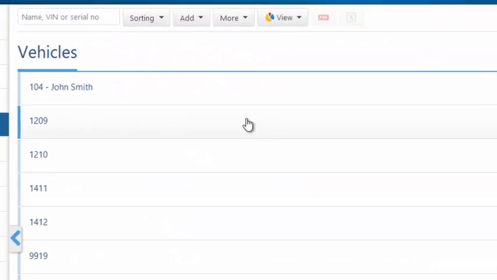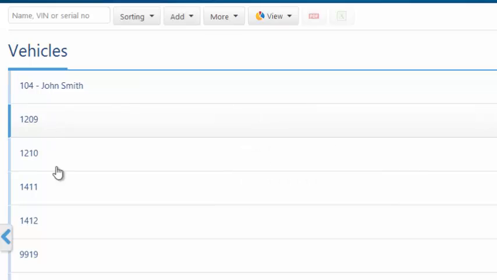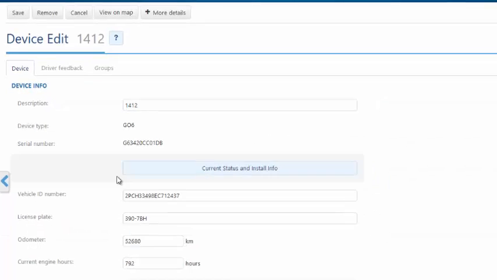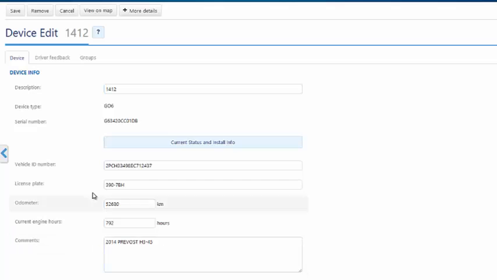Going back, you can at any time go back into other vehicles and click on them to edit the vehicles and review any other information you need to review here.